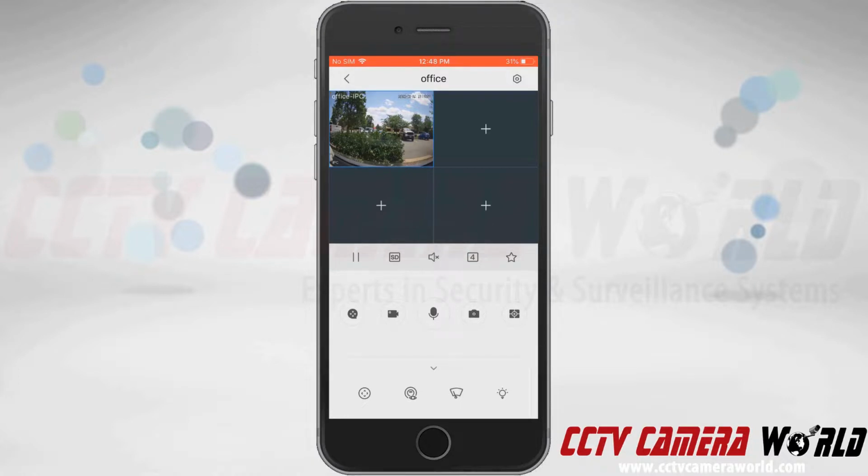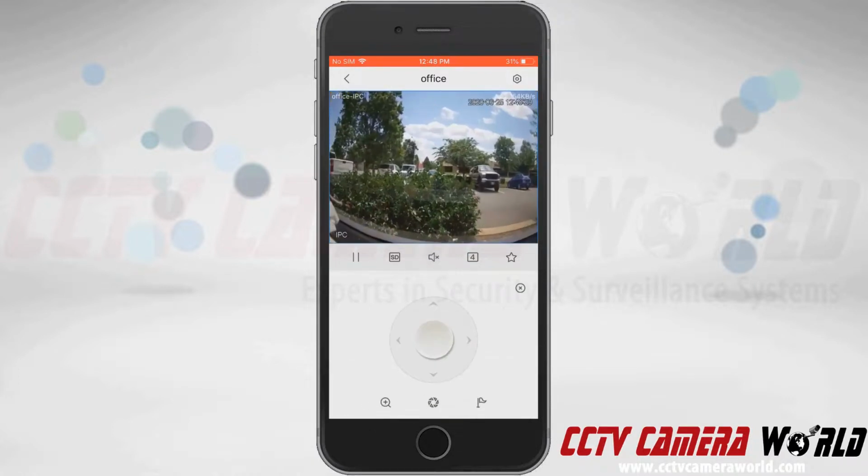On the left hand side is actually the PTZ controls, and that pulls up a neat little PTZ interface where I can use this center thing as a joystick. At the bottom left hand side, if my camera had a motorized zoom lens, I could use that. It pulls up a neat magnifying glass for plus and minus.